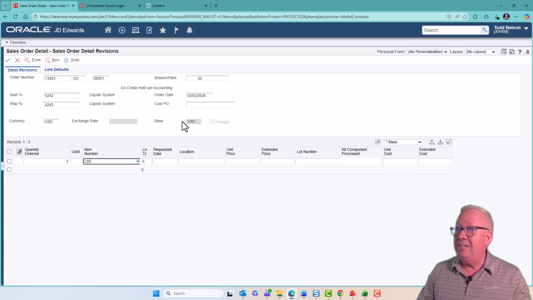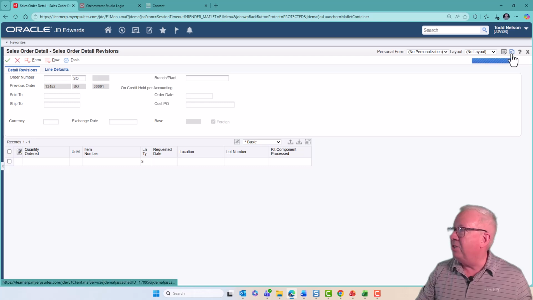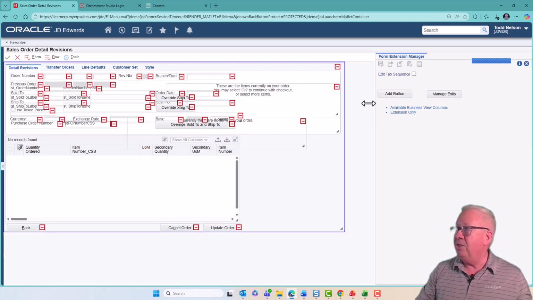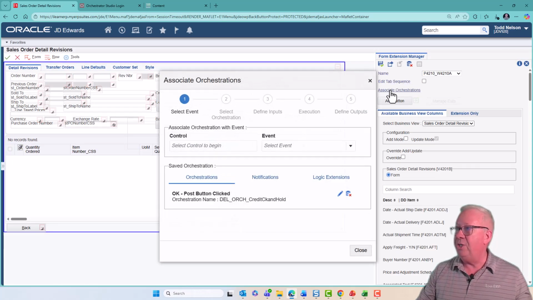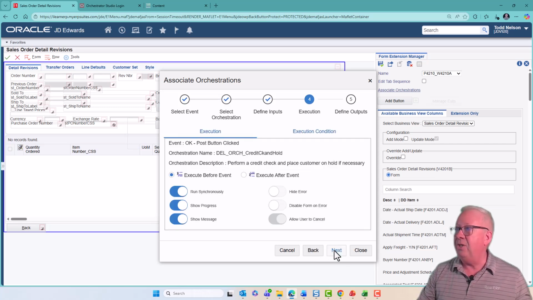Okay. In this instance, it's for branch 30, but I can set this up so that conditions happen prior to the orchestration kicking off. So right now, if I click on this, this will go ahead and run, and I can see, because there's no message, that no orchestration actually launched. Let's come into the Form Extension Manager here, and what we're going to do is click on the Associate Orchestrations hyperlink, and we're going to move forward to the fourth form, which is where it says Execution.